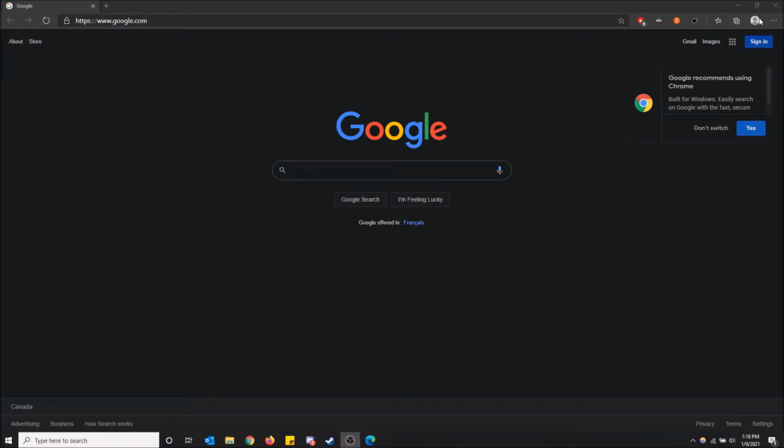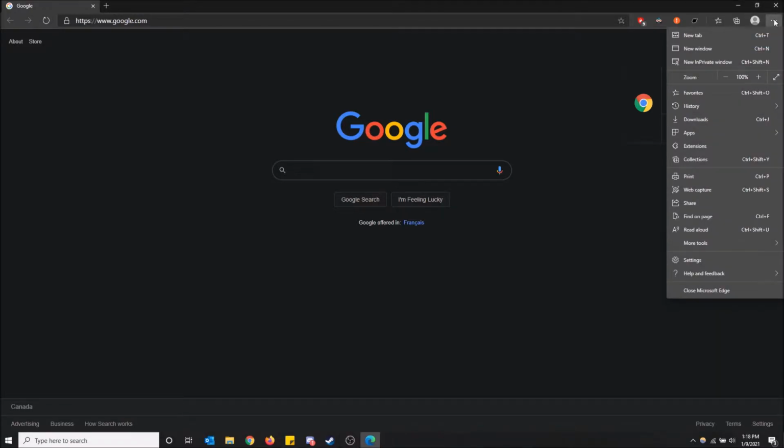So it's pretty simple. All you have to do is go to the top right up here on Settings and More. And then you just go down and you can see Web Capture is an option here. And you also see that the keyboard shortcuts are Control, Shift, and S. So if you hold Control, Shift, and S all at once, it will take that web capture.